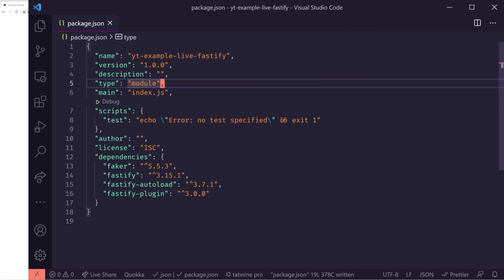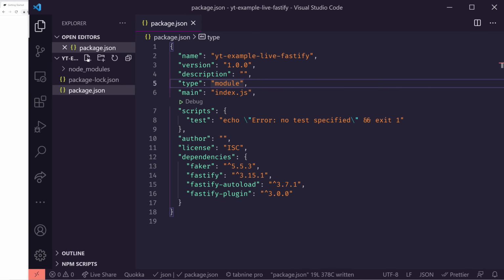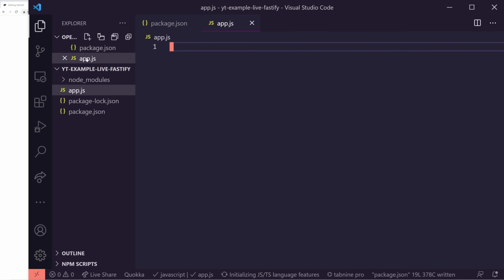It'll recognize it as a Node project that's going to use ESM, so we can do imports the correct way. Cool. So now that we have that, we can go ahead and create our app.js file.